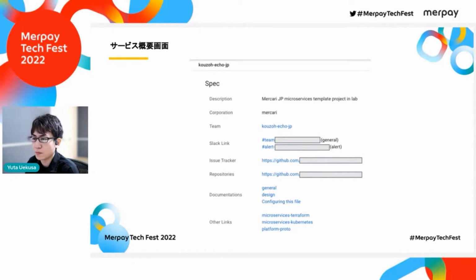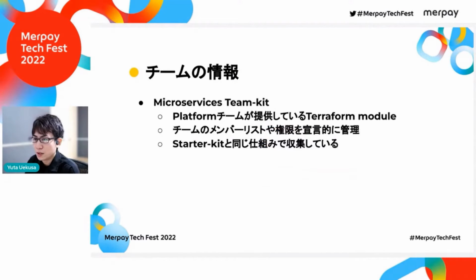Information about the team is available through the Microservices Team Kit. Merpay uses a tool called Microservices Team Kit to manage the team. This tool, as well as the Starter Kit, is a Terraform module provided by the platform team that allows for declarative management of the team's member list and permissions to resources. You can tie the Team Kit from the Starter Kit, and the Microservice dashboard also ties the service to the team based on that information.